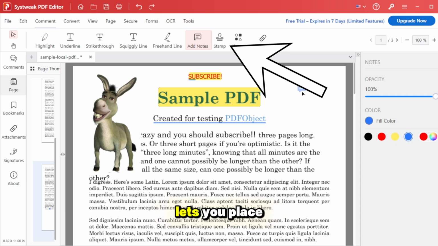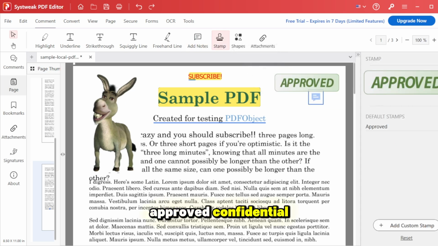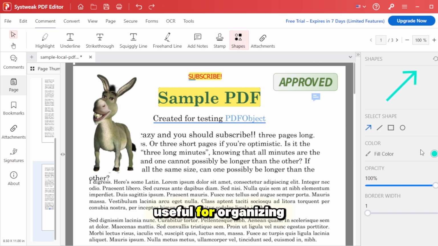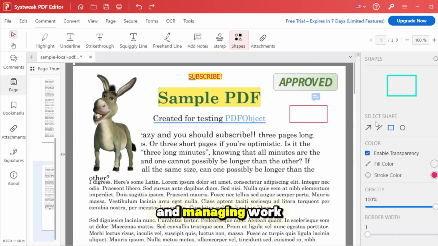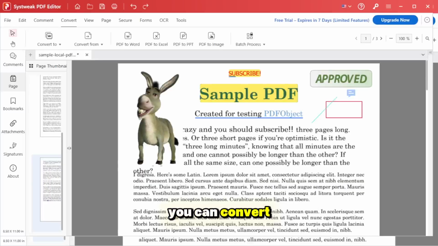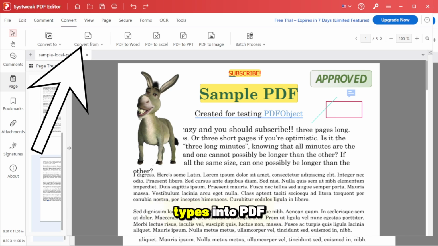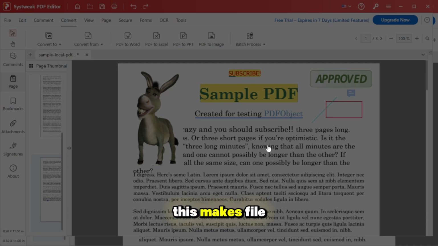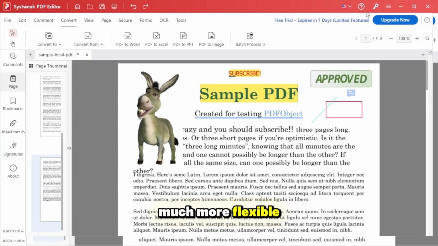The stamp feature lets you place labels such as approved, confidential, completed, rejected, and more. This is especially useful for organizing documents and managing workflows. Another powerful feature is the converter. You can convert PDFs into Word, Excel, images, and other formats, as well as convert different file types into PDF. This makes file sharing and editing much more flexible.